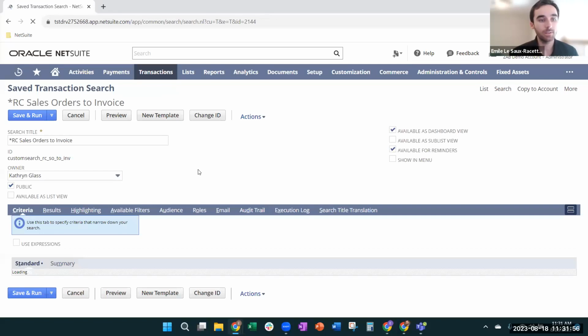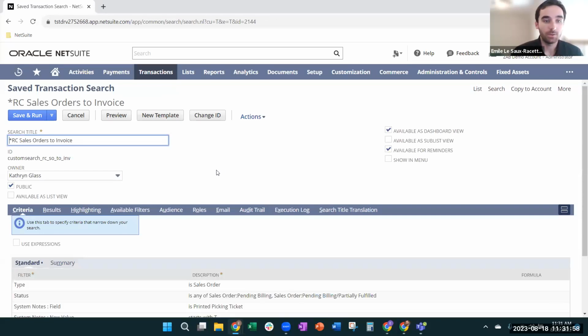So I'm going to go ahead and edit this search. You'll notice up here at the top, fairly standard safe search configuration. I basically checked public so that everyone can see it, if you have access to see sales orders. I want it to be available as a dashboard view. Don't really care about a sublist right now, and I do want it to be available for reminders so that I can put it on my reminders portlets on the dashboard.